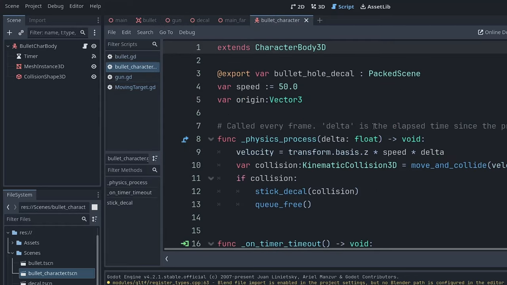I experimented with two different bullets, one a CharacterBody and one an Area3D. For the purposes of leading the target, it doesn't make any difference, but for the purposes of detecting collisions accurately and putting the little bullet hole decal on whatever got hit, there is a difference, and I'm going to discuss that a little bit more later on in this video. But here's the CharacterBody, which worked a little bit better for me.